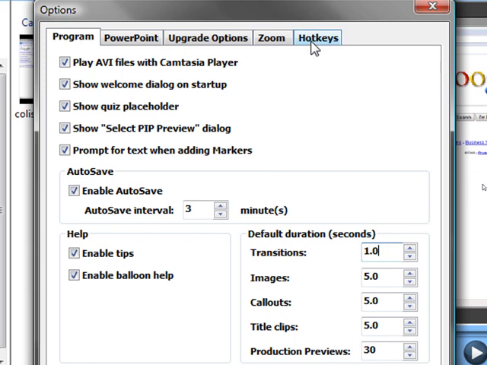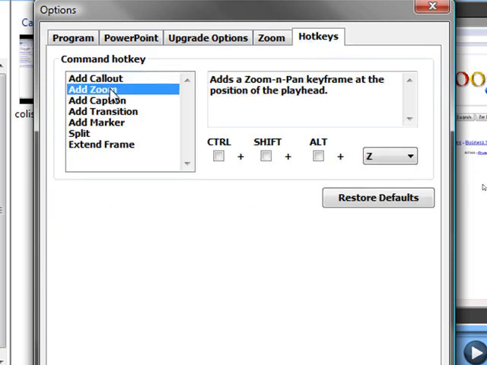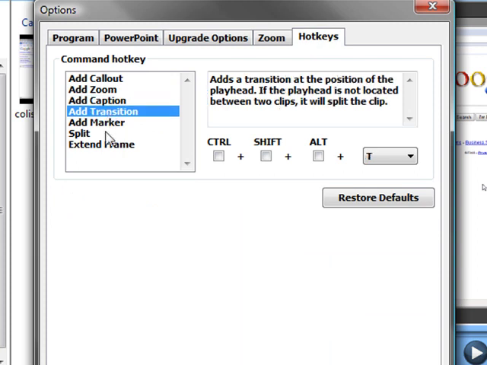Another area I want to point out is the Hotkeys tab. There are some new hotkeys for adding a variety of features to the timeline, which are great and can save you lots of time during editing.